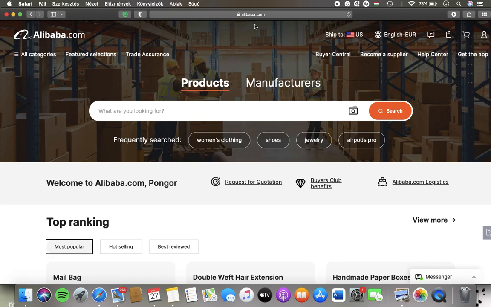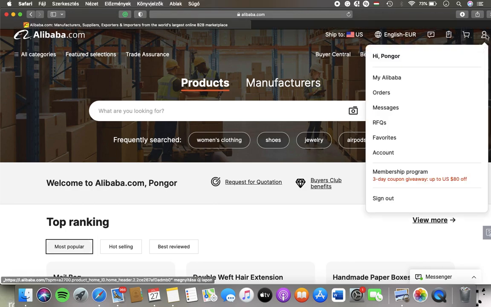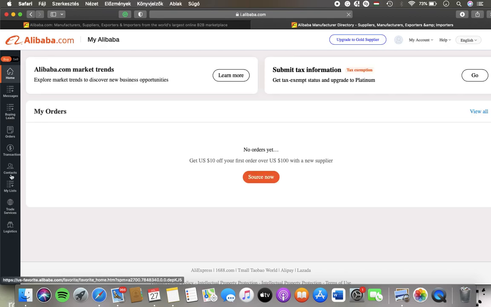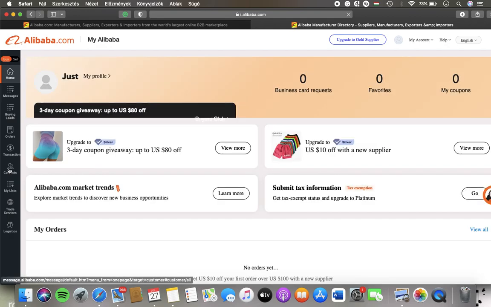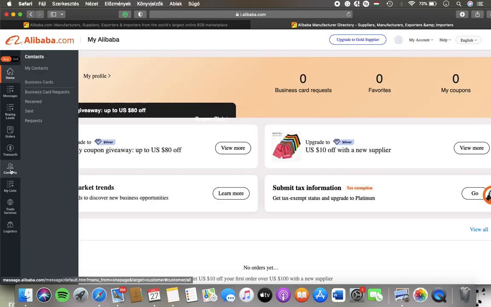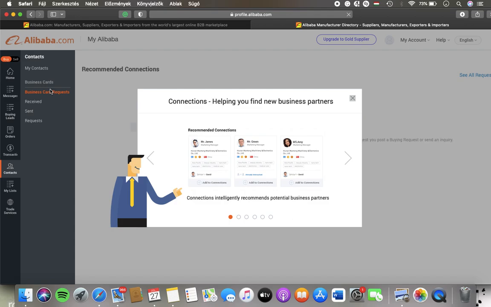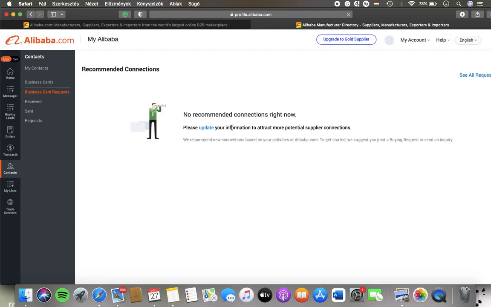Now let's jump into it. First of all, open the website on your device. Then click on this account button in the upper right corner of the page. And then go to the left side column and tap on contacts, which is here, and then click on the business card request section within the business cards category, and tap on the X button, and here you will be able to find all of the recommended connections.